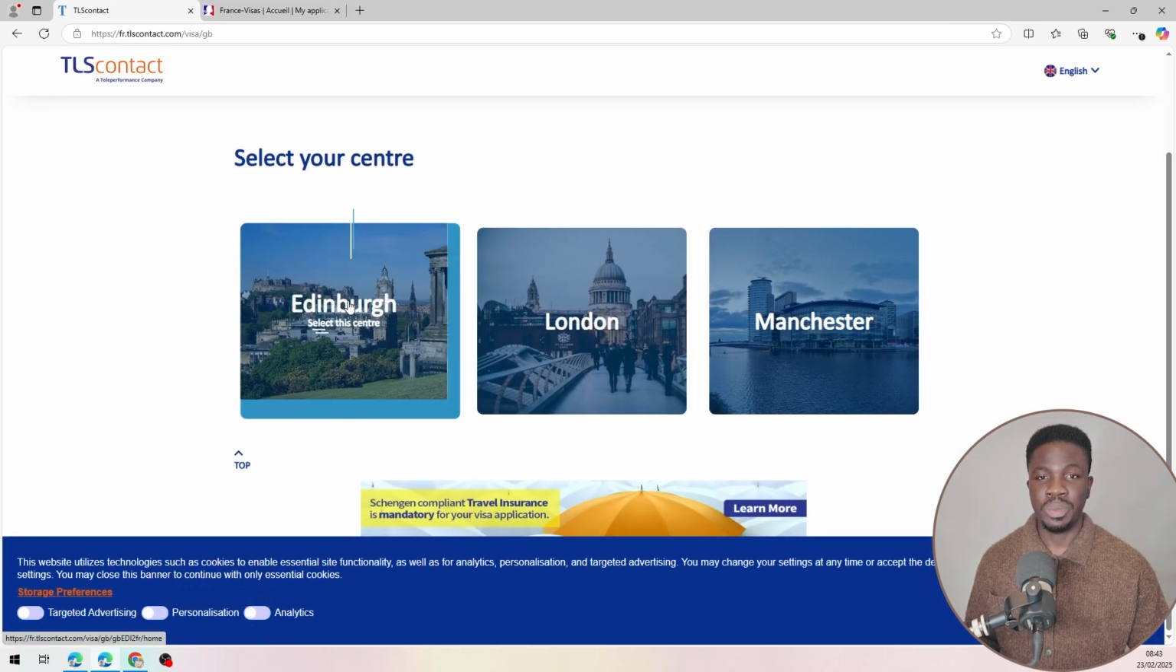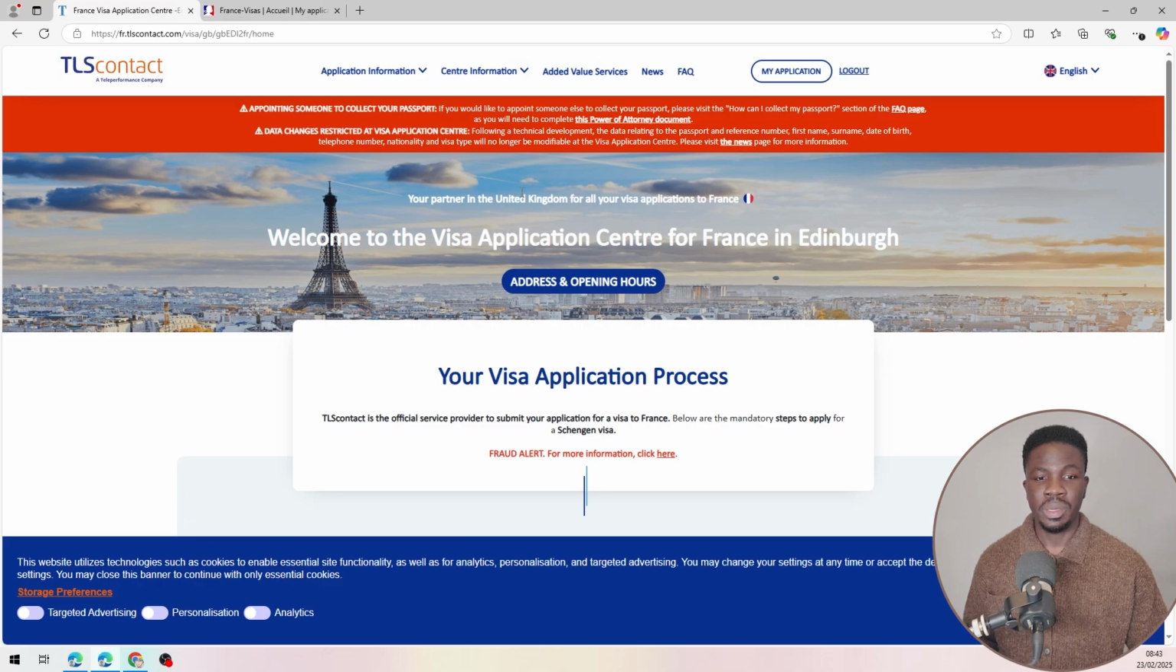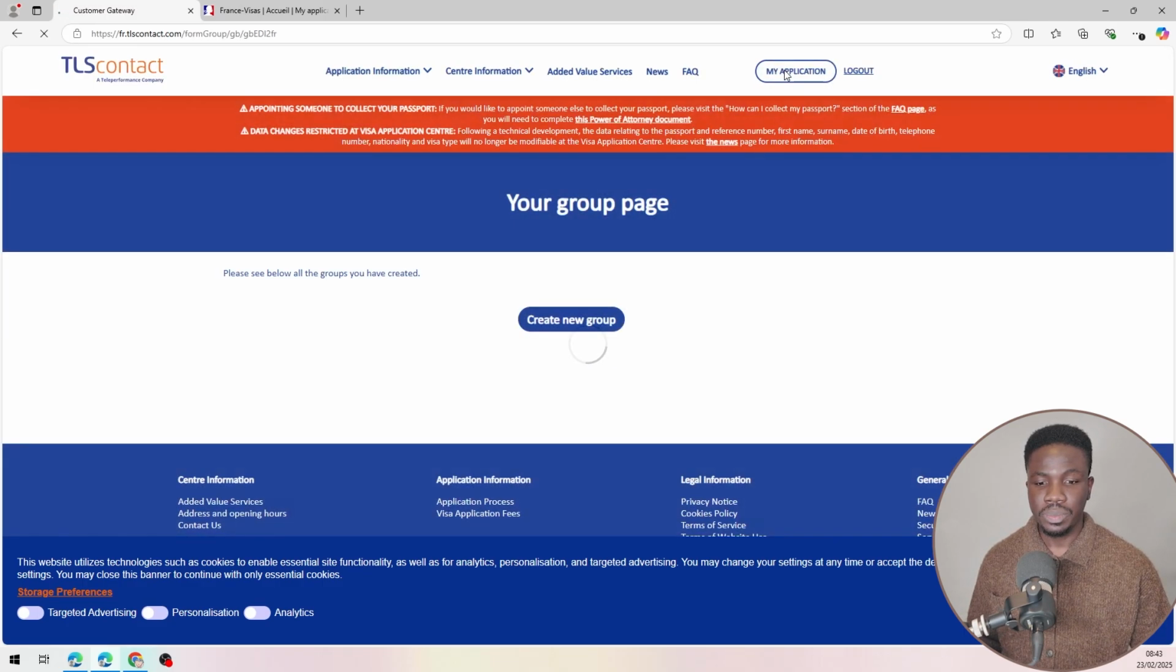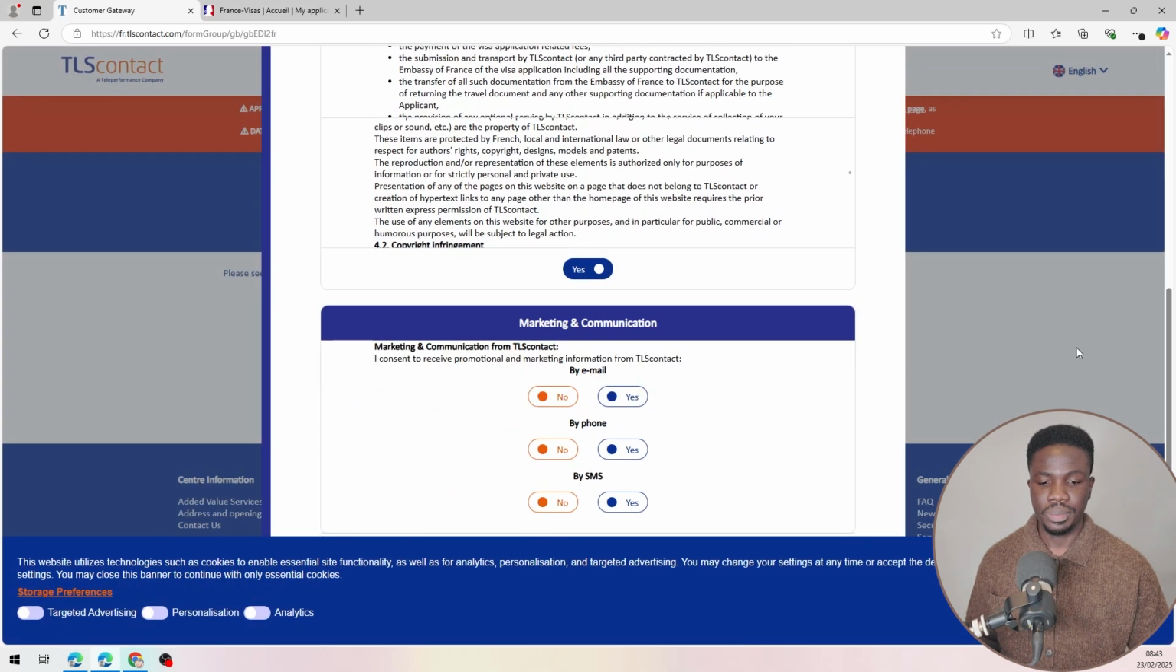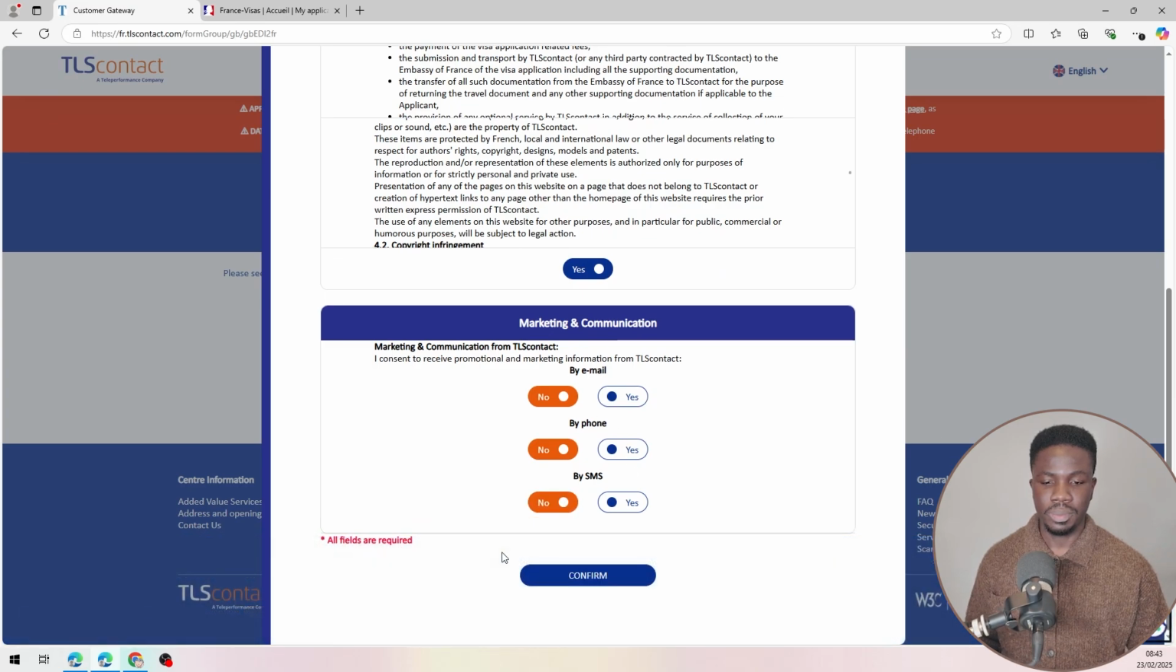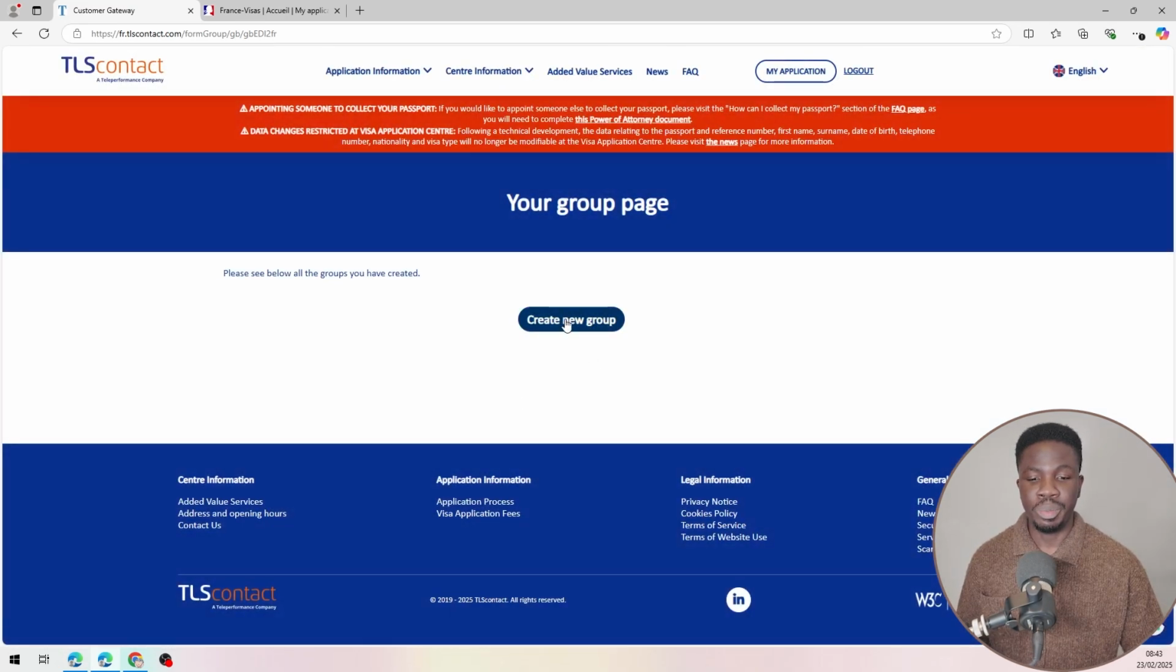And since I'm going to be doing my application from Edinburgh, I'll click on Edinburgh. And I'll click my application since I'm currently logged in. But if you're creating the account for the first time, you just need to fill in your personal details to give you an account. And just tick yes. No. And confirm. I'll create a new group.